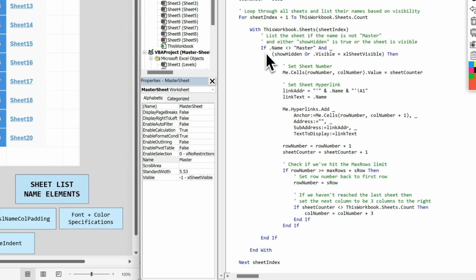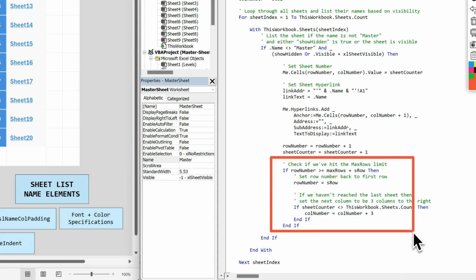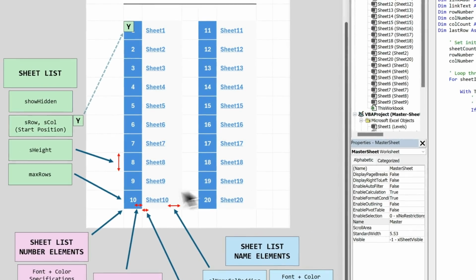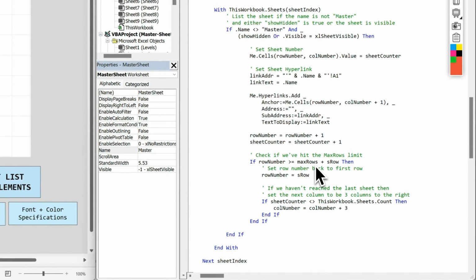If we decided that we're going to list the sheet, what we do is first set the sheet number. Then we set the sheet hyperlink. And finally, we check if the maximum number of rows has been hit. So if you remember down here, we go from 1 all the way down to 10. When we hit the 10th row, we'll head back up and start a new column for number 11. We'll go down to 20, but if there are more sheets, it would go back up to 21, down to 30, and so on. And that max rows we've set at the top in the constants area.